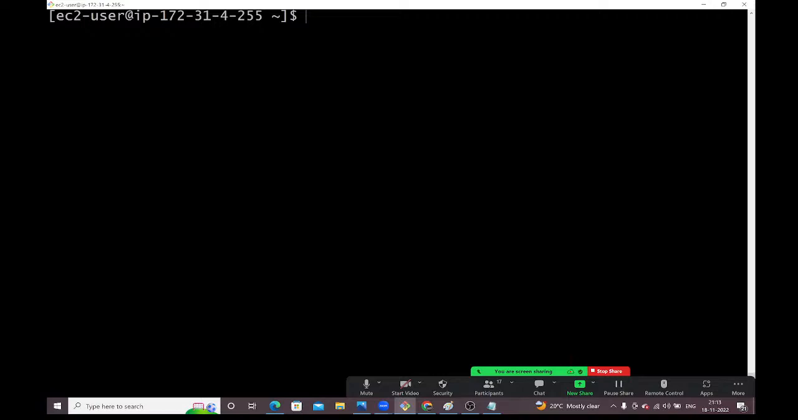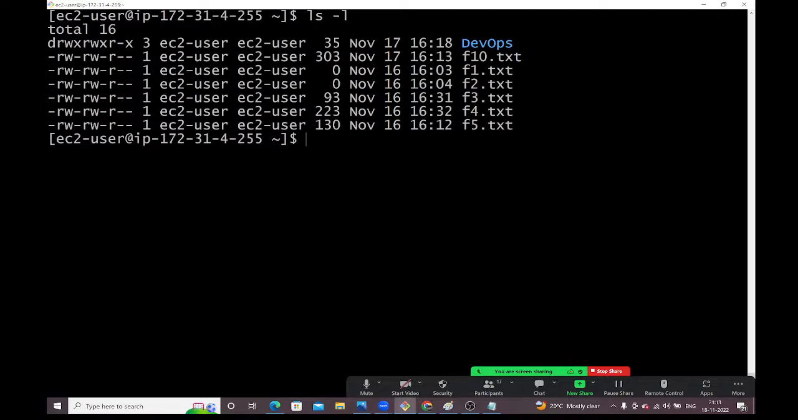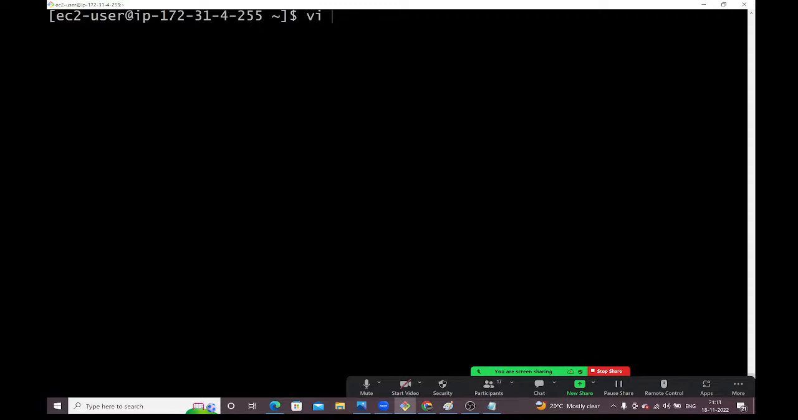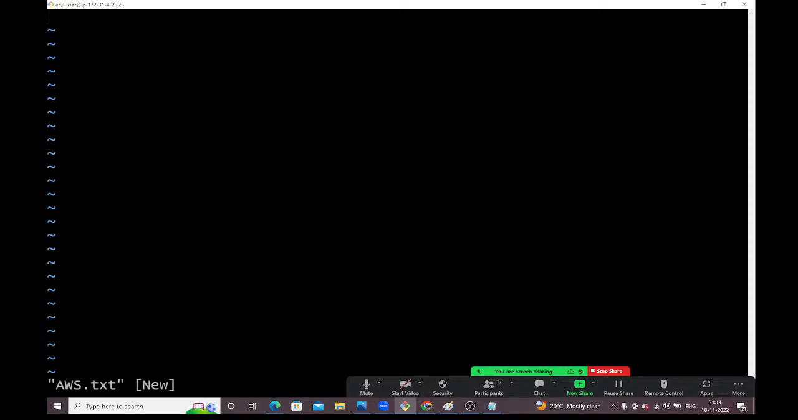See here what I am going to do. Observe carefully, guys. Do ls -l. Here we have these files. Very good. Now I am creating vi aws.txt. Here I'm going to open the file in the text editor. Enter. See, guys, like this you will get.